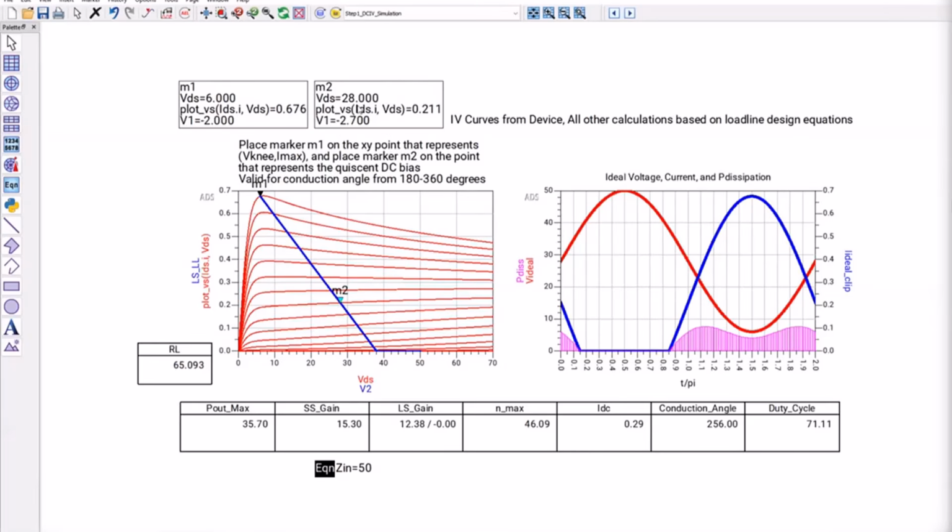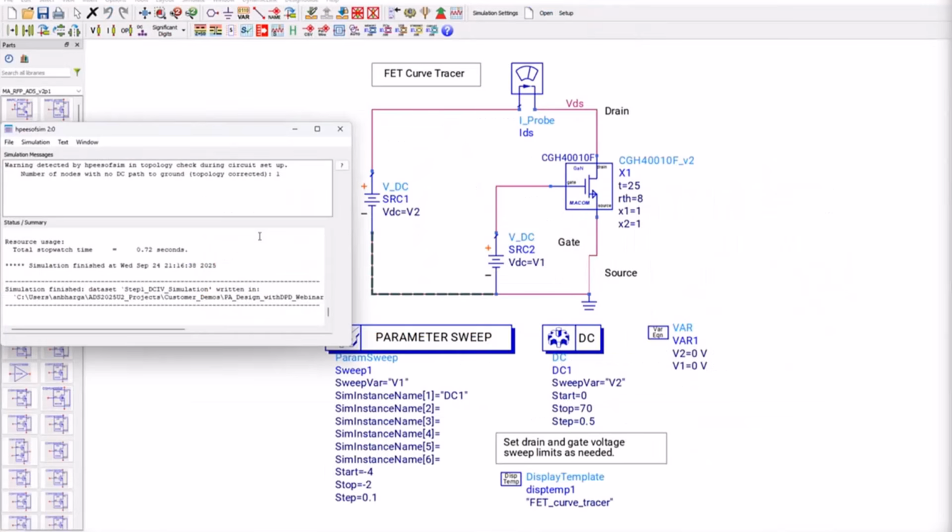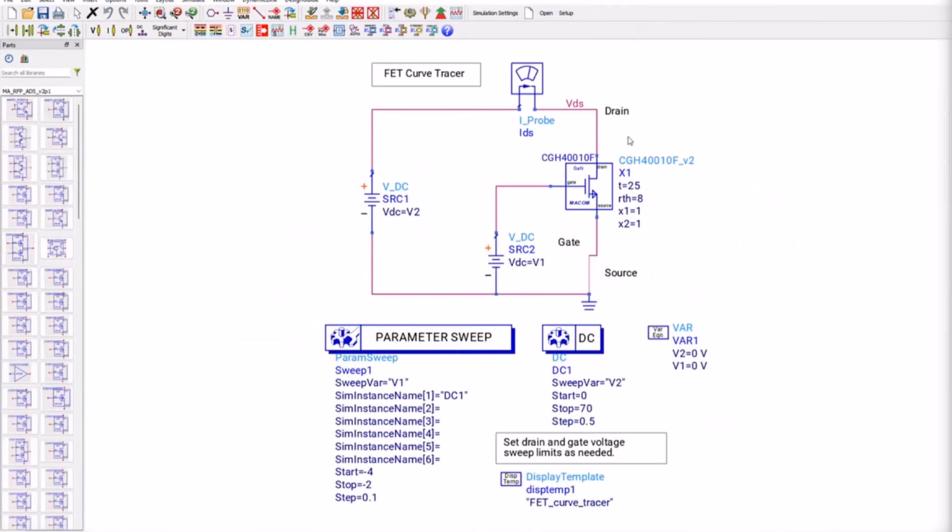All right, so once I finalize my bias, let's go to step number 2. Step number 2, in any RF microwave active design, unless you are making an oscillator, is to check whether this device is stable or not stable. That's what we call a stability analysis.